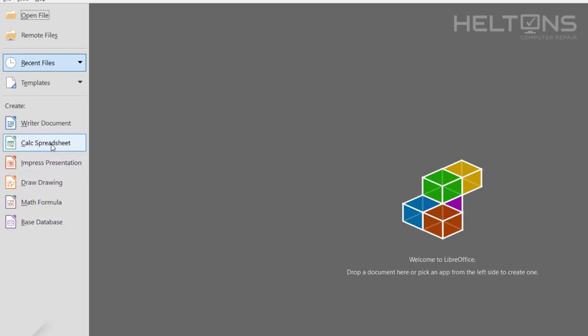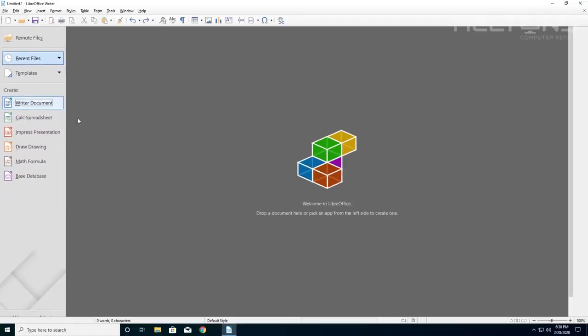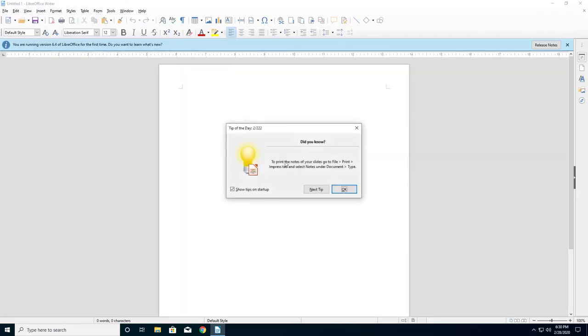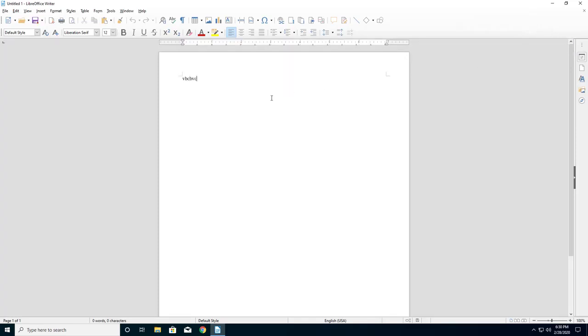I'm going to go ahead and choose one, like the Writer document. And here it is opened up. It's telling you, did you know? You can actually uncheck this if you don't want that to show up by doing this, and then you can just press OK. And it tells us you're currently running the current version for the first time, so you can just X this out. And here you have it. You can go ahead and start typing your form that you want.